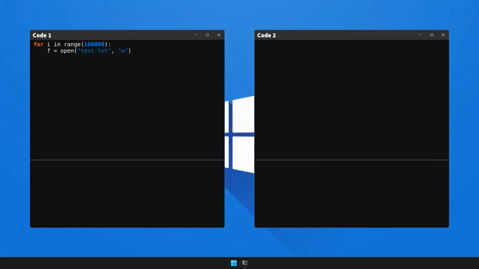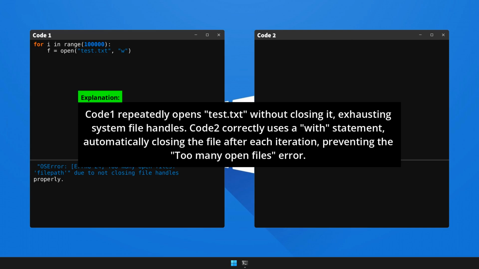Let's now run code 1 that triggers the error and see the output. Here's the explanation and the solution to the problem. Please halt the video to go through the explanation.